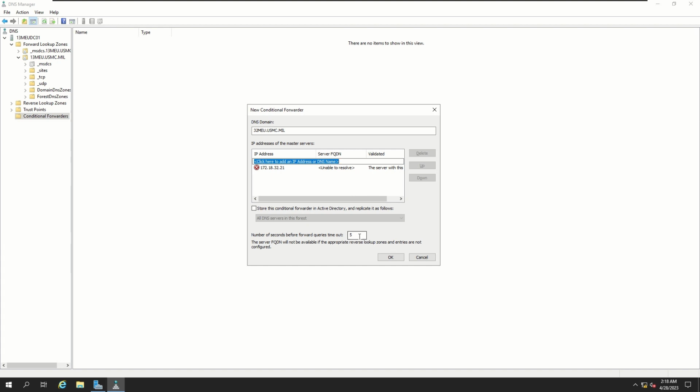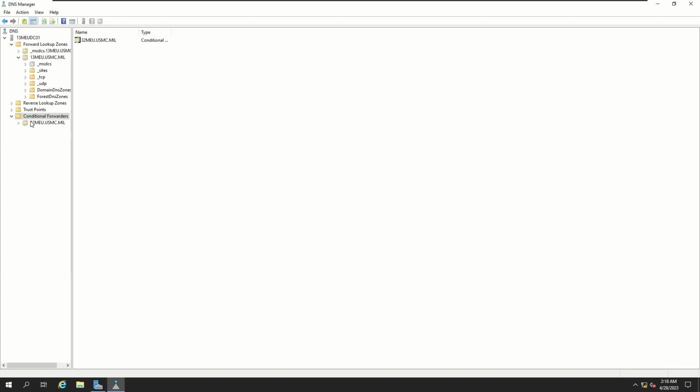All right, let's click on store the conditional forwarder in Active Directory and replicate it as follows. And then click on OK to save your configuration. All right, so there it is. I have my conditional forwarder set up. This will allow me to send emails to them later on in the labs.